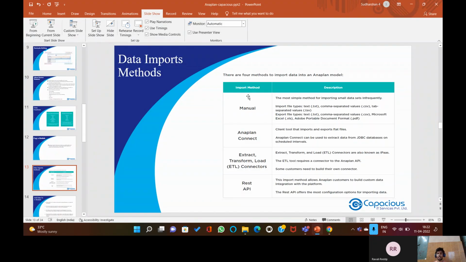Data import methods. There are four methods for data import. One is manual, the second is Anaplan Connect, the third is ETL connectors, and the fourth is the REST API. For this data, we have mainly chosen manual imports only. I'm not using Anaplan Connect, ETL connectors, and REST APIs. I will explain them in the next lesson.